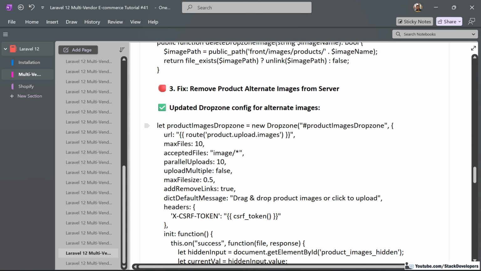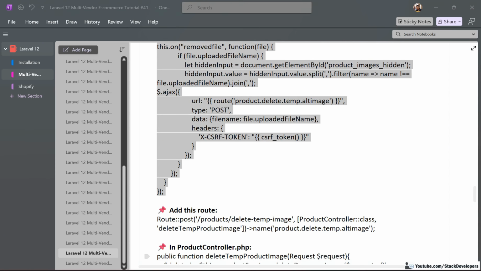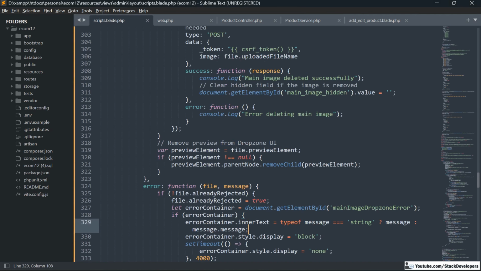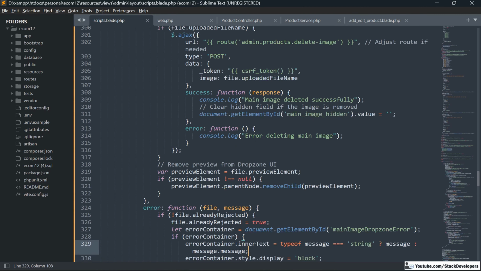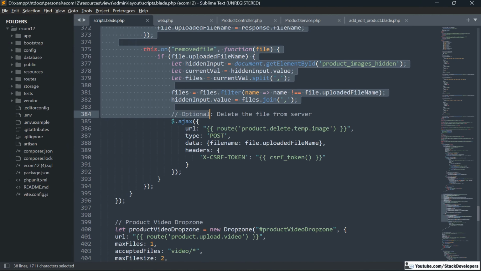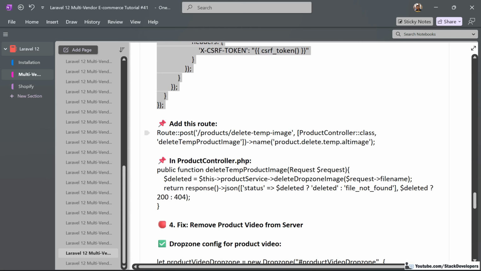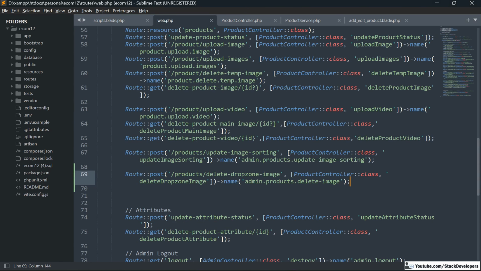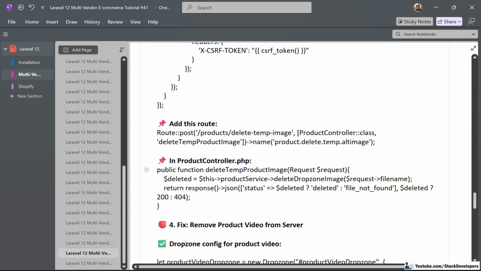See, update dropzone config for alternate images. I'm going to update the script for this one to resolve this issue for the product alternate images as well. Like it's adding in the same way, but it's not removing the image. So I'm going to update this product image dropzone script, and I'm going to add the route for this one as well. And we are going to create the function in the product controller.